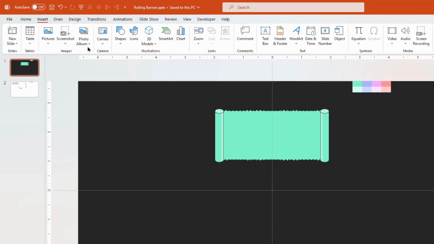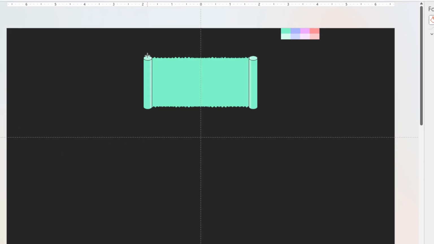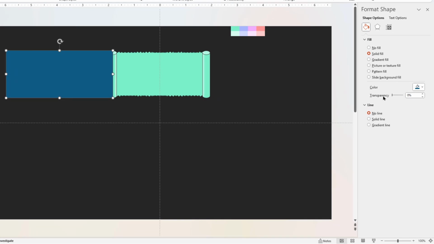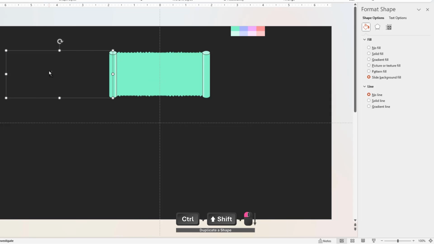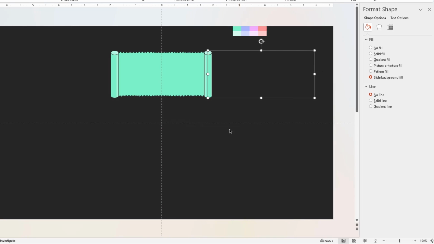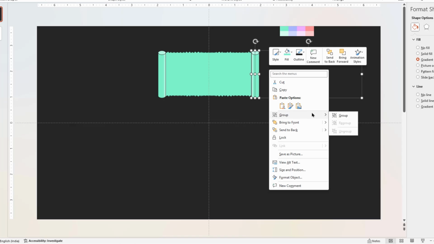Now next steps are a bit important. Go to Insert tab and draw a rectangle over this cylinder shape. Adjust its height, remove the outline, match its fill color with slide background, and then finally send it to back. Create a duplicate of this rectangle shape, align it to cylinder shape on the right, and then send it to back. Next, group each of this rectangle and its cylindrical shape together, and these will be our masking elements during rolling animation.